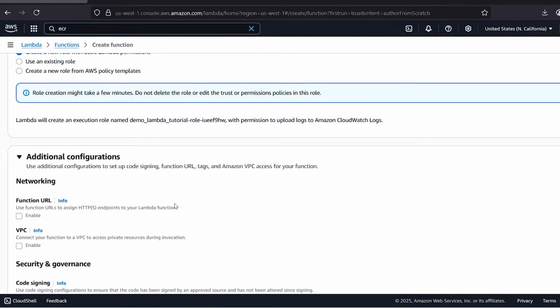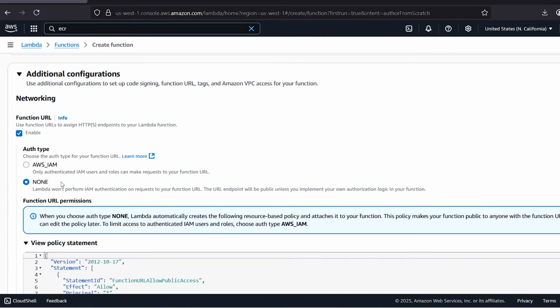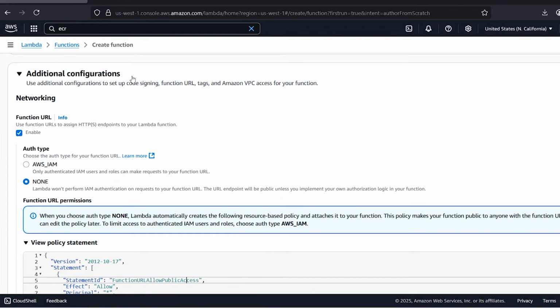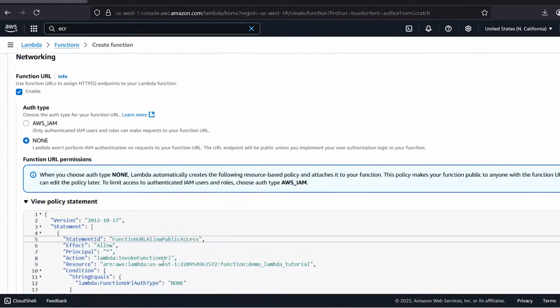Now it comes to function URL. If we want to call the Lambda function directly, then we should enable this function URL. Now if I select AWS IAM Auth, only AWS IAM authenticated users will be able to invoke this Lambda function. But for this, let's keep it to none, because we want everyone to be able to call our Lambda function. This policy will be added to our IAM role that is getting created, this one. So this policy will be automatically added.